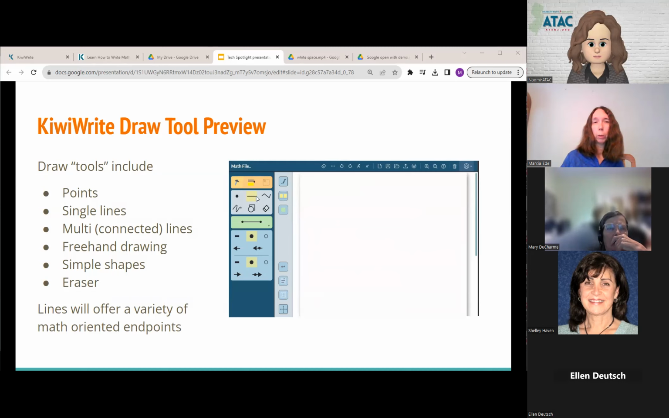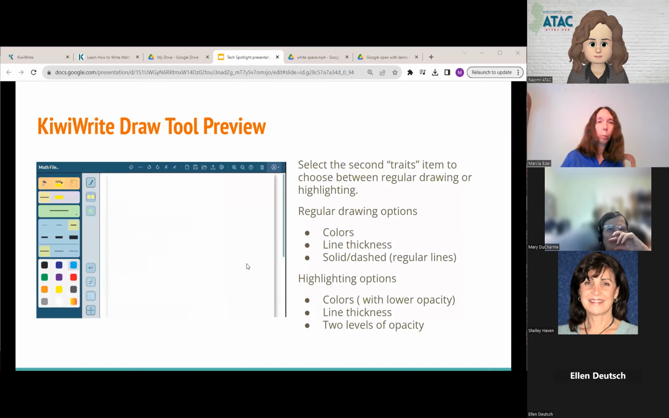Our draw tool will let them draw points, lines, freehand, simple shapes, and have an eraser. Our lines will have special endpoints that are oriented towards math. And we'll have some color and line thickness choices, and we'll also have a choice between the regular drawing and highlighting colors, so that they can also use the freehand or lines to highlight if they want.